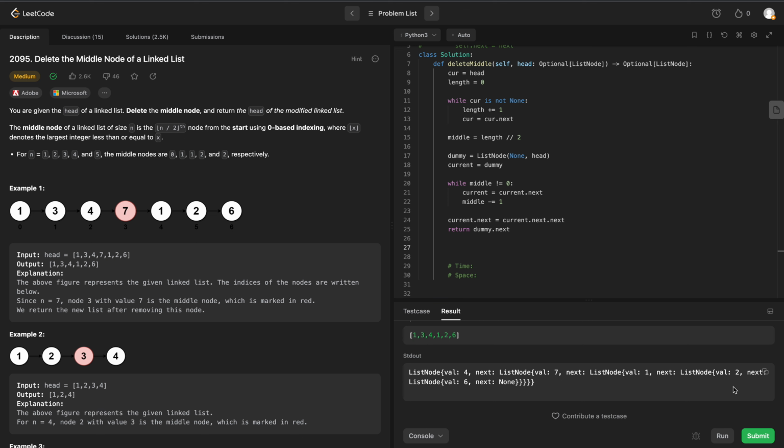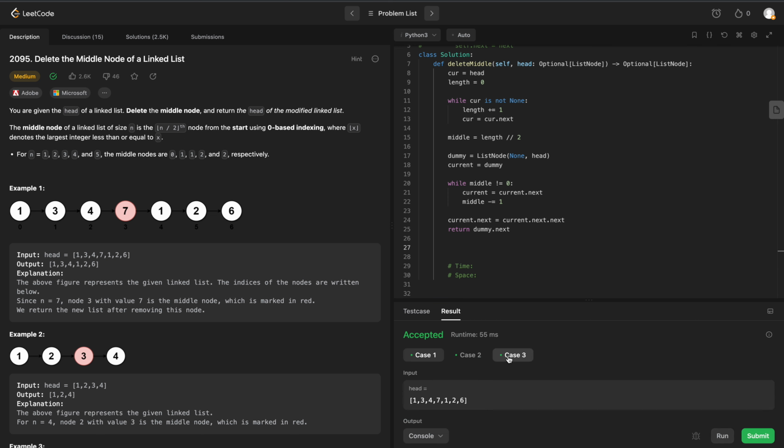So let's get rid of some spaces and run this. And we do pass all 3 test cases, so let's submit.